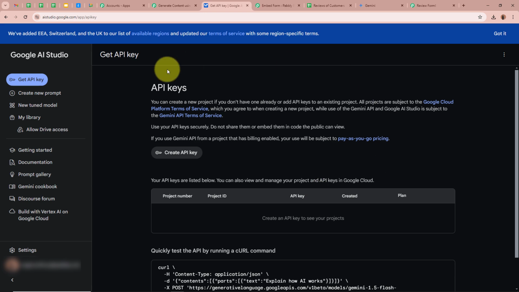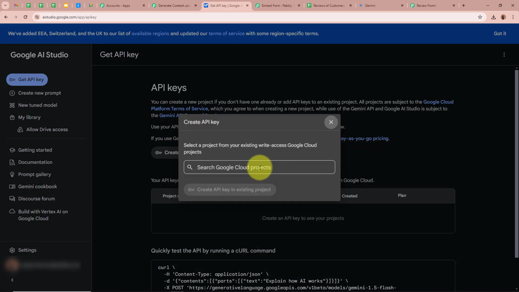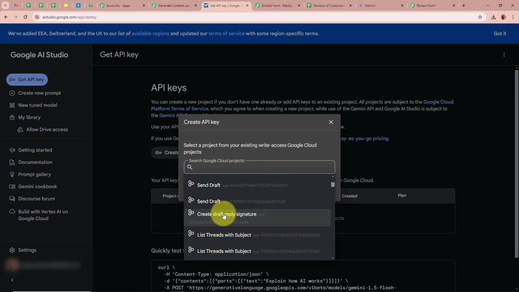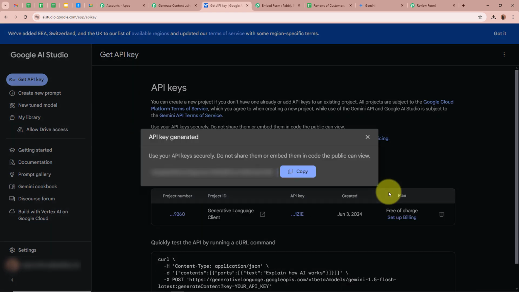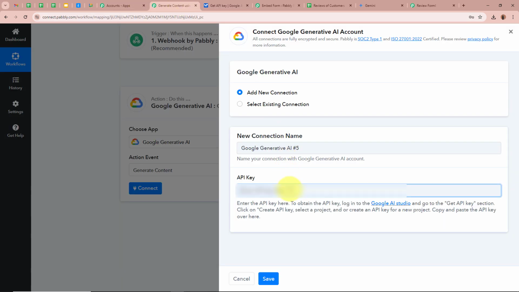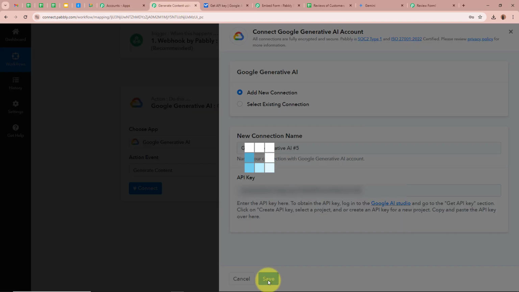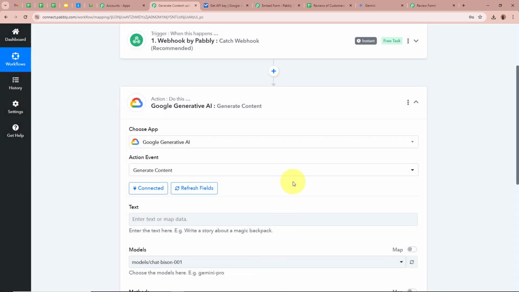This is the API key page, on which you have to click on create API key. For the Google Cloud project, I am going to select this Generative Language Client, and then I'm going to click on create API key in existing project. As you can see, the API key is generated. I'm going to copy this key from here, paste it right over here, and then click on save. As you can see, we successfully connected Google Generative AI to Pabbly Connect.